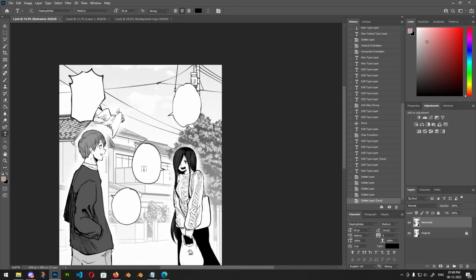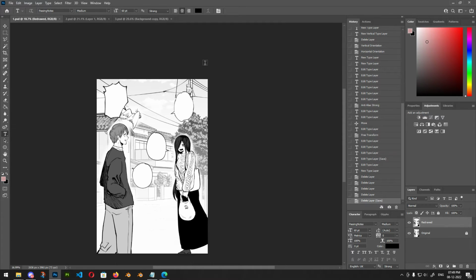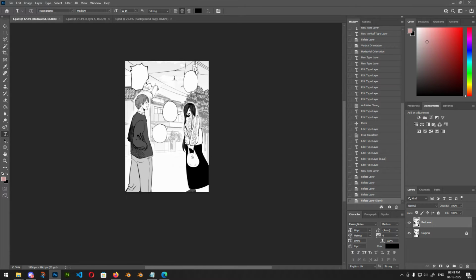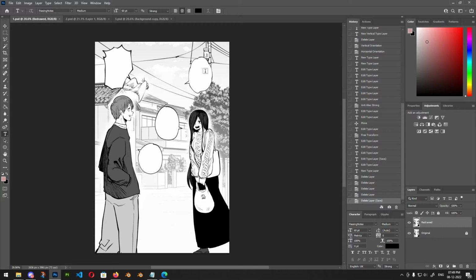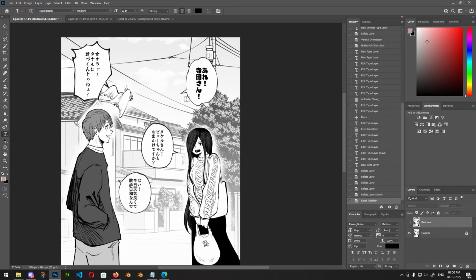Alright, so I'm typesetting Japanese manga, so the reading order, how I will read this manga, is from right to left and up to down like this. So this bubble will be the first bubble, this second, this third, and the next is fourth.